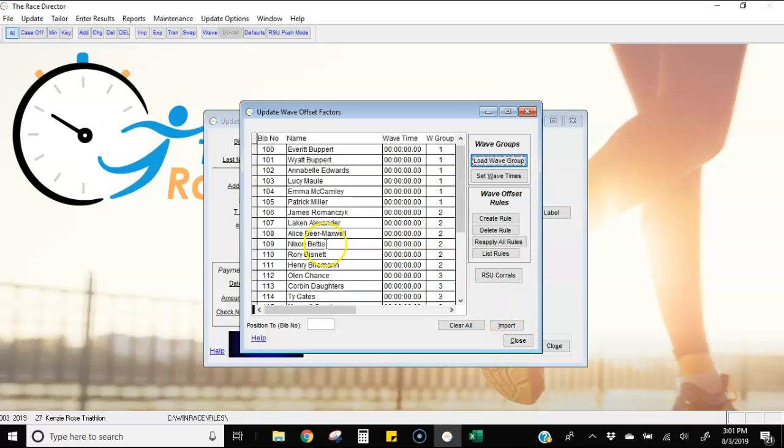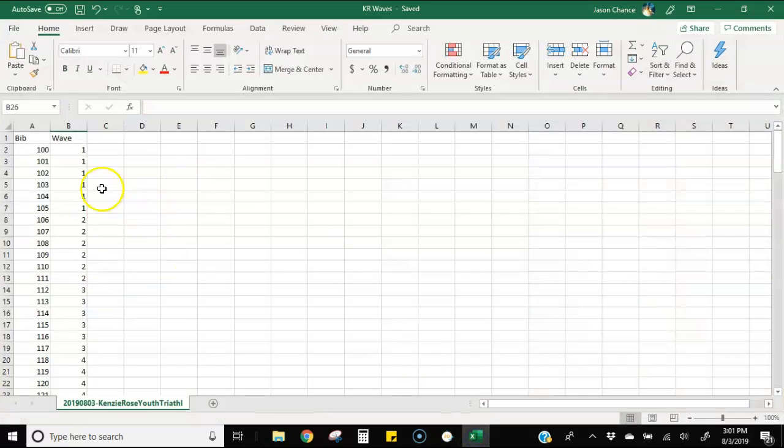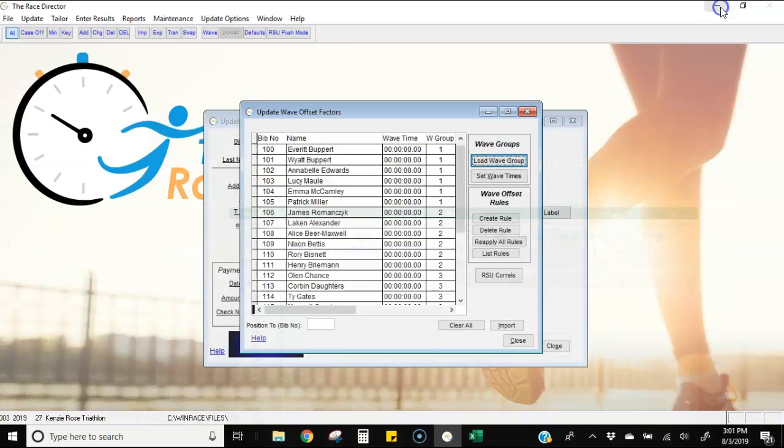If somebody were to change, if for some reason they put Nix and Bettis in wave 1, I would have to make that change on this Excel spreadsheet and then re-import it. So that's really important to notice. Okay.